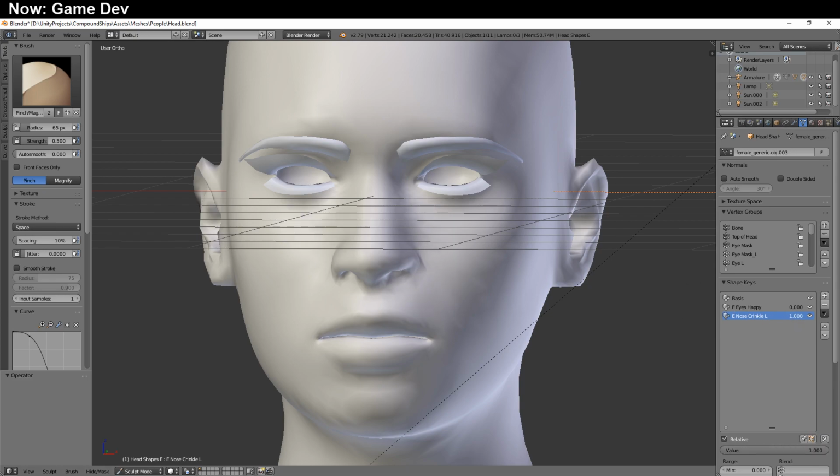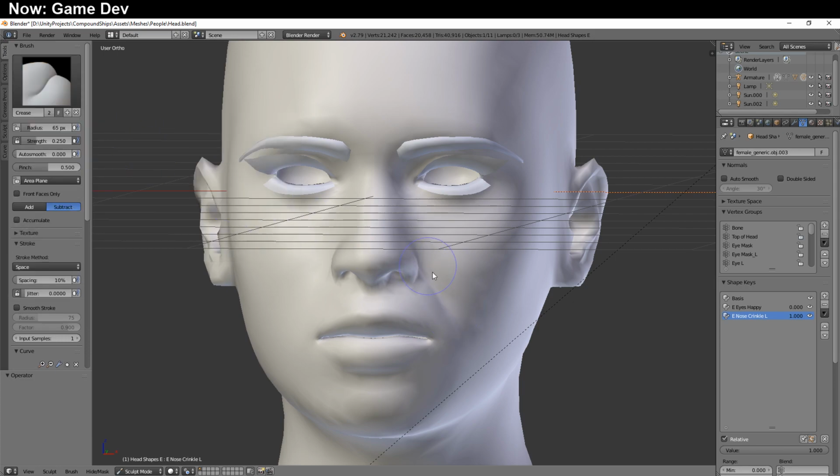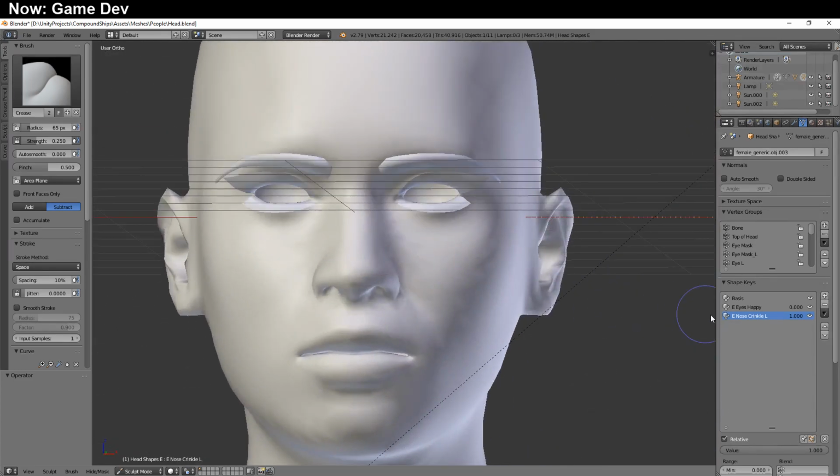Let's see how it looks. Yeah, we need more pinch. I don't know if pinch is actually going to be good enough. It doesn't seem like it actually does very much. Maybe crease is better. Yeah, crease. Not that bad, just a little bit. There we are. Wow, that barfed. Let's try it again. E nose crinkle L.